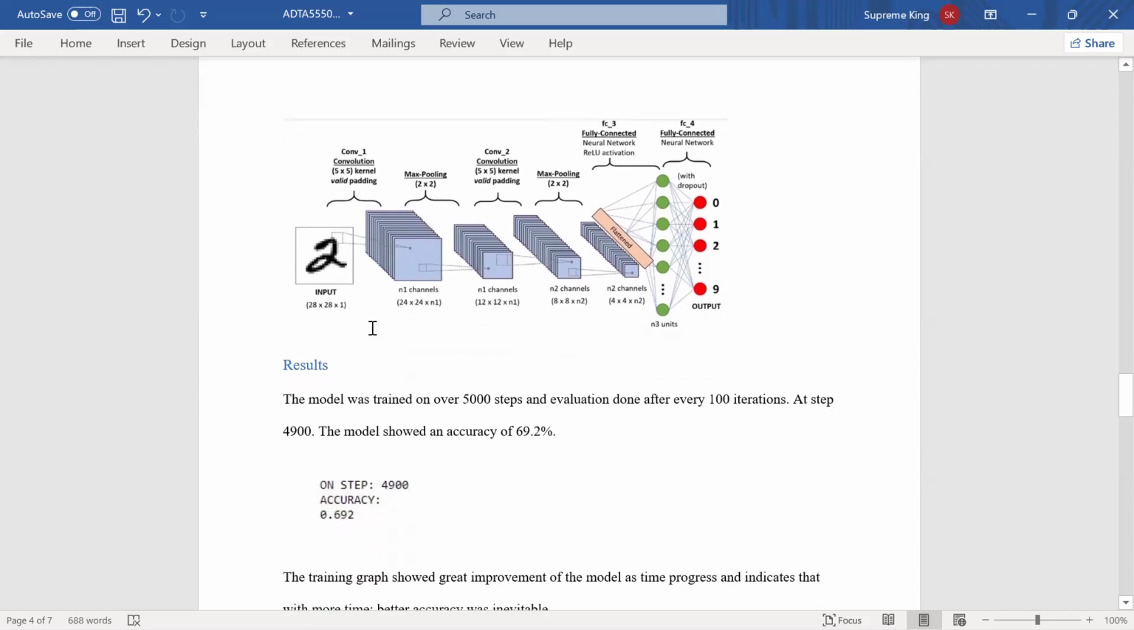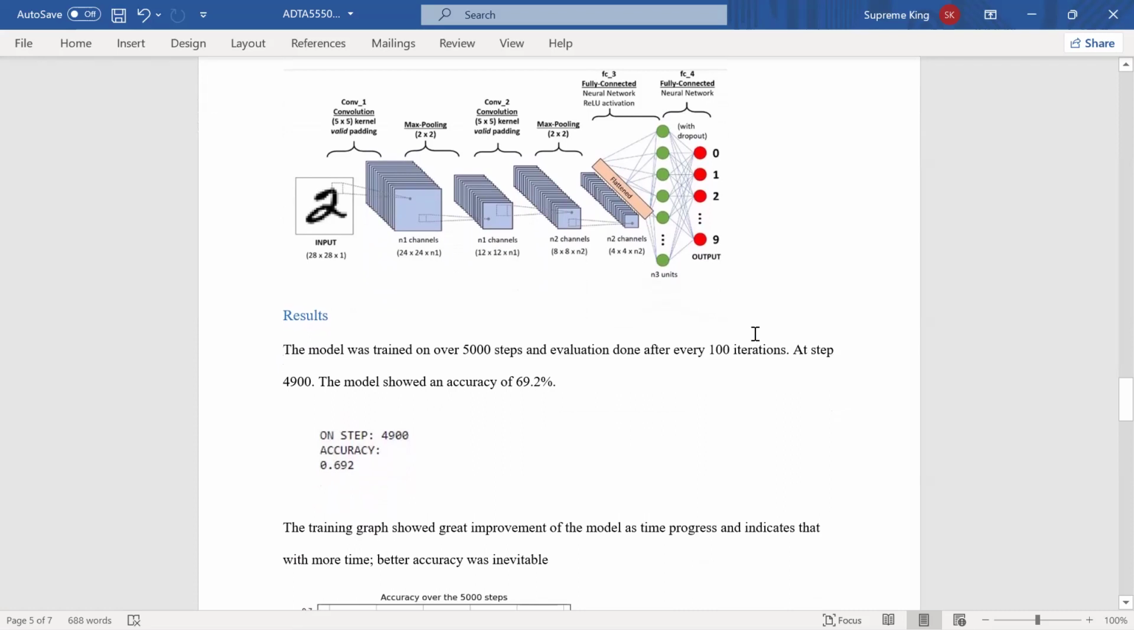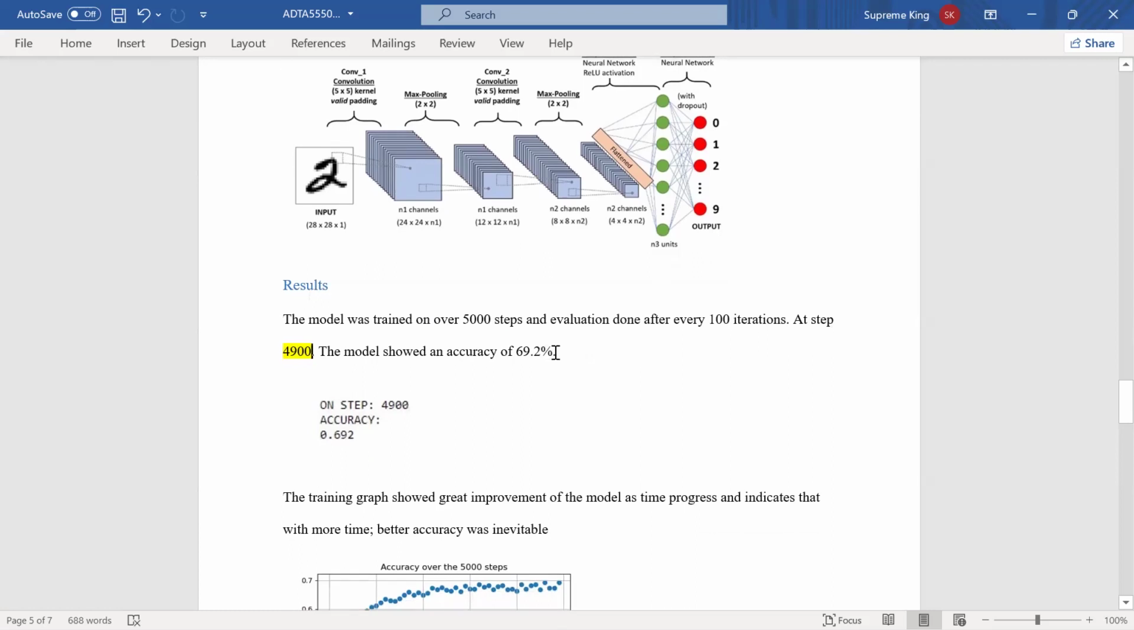You see the results. The model was trained over 5,000 steps, with evaluation done after every 100 iterations. At step 4,900, the model showed an accuracy of 69.2%. You see the accuracy rate here, 69.2%.